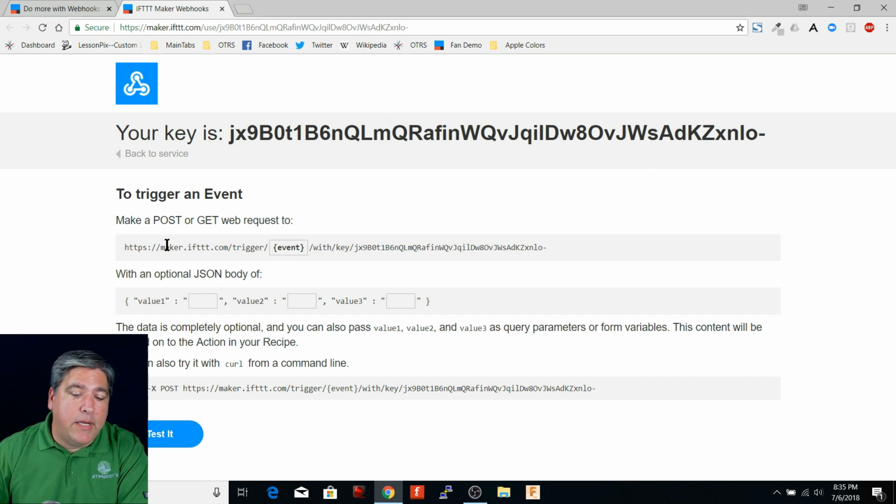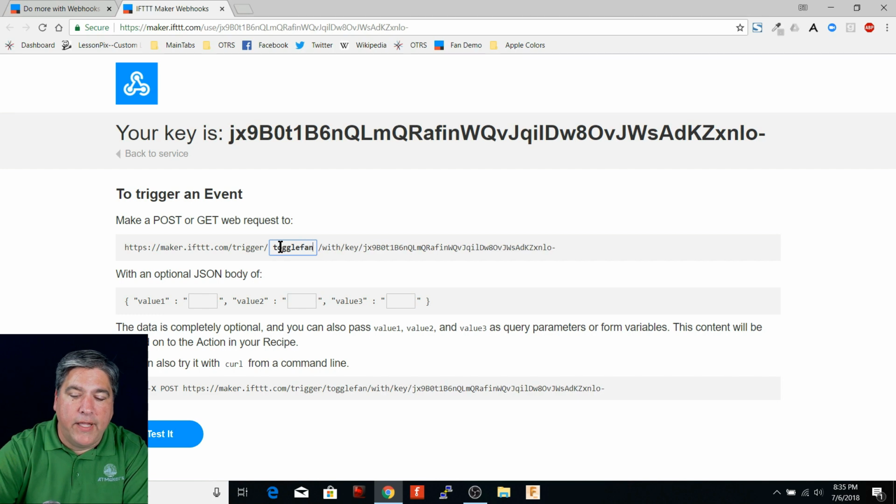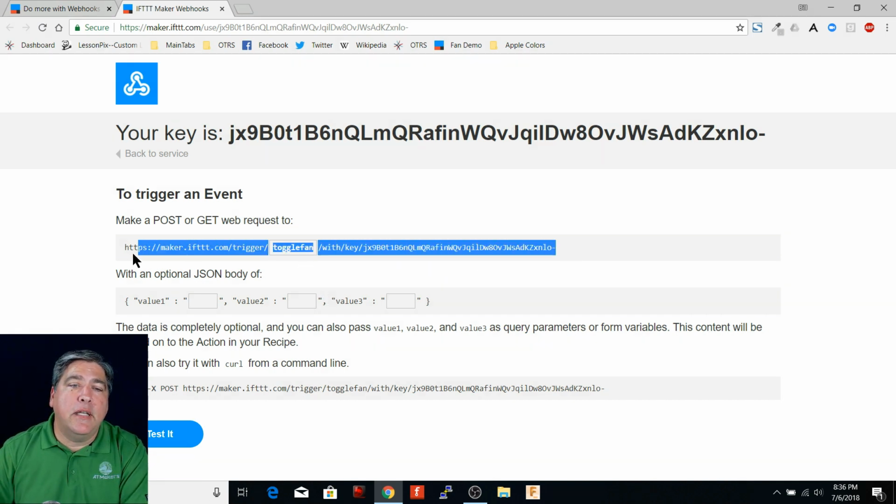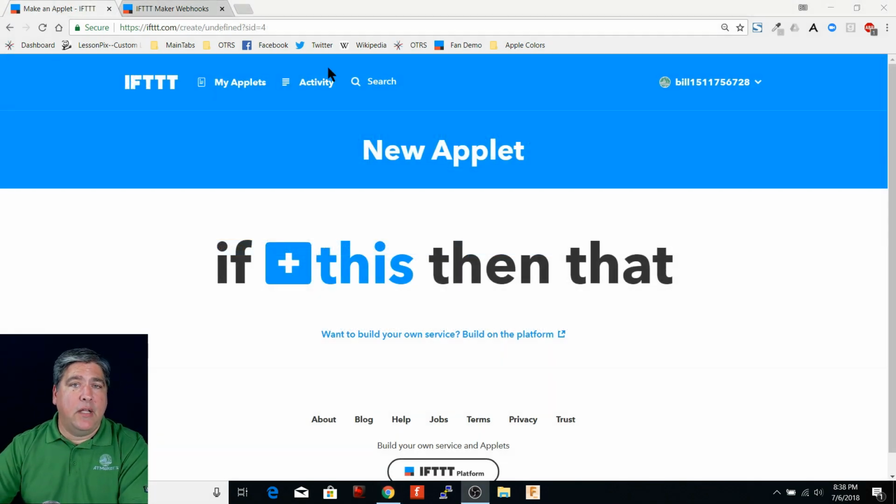It's going to start with maker.ifthisthenthat.com, and then here it's going to have an event name, and you can change this. So if I wanted to call this toggle fan, I can create an event called toggle fan that I can then assign to turn my fan on or off. You can see you can also pass values in. We won't get to that, but it's a very handy thing if you want to do some advanced tricks. At this point, this link right here that I just copied, that link will send the message toggle fan to If This Then That.